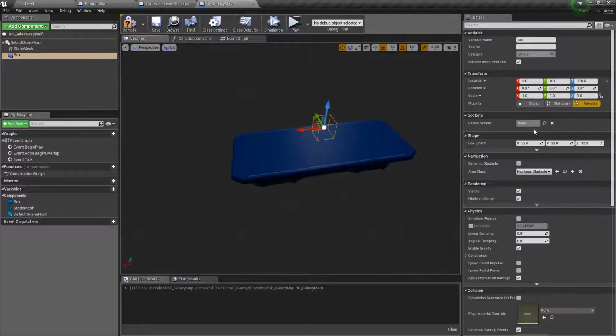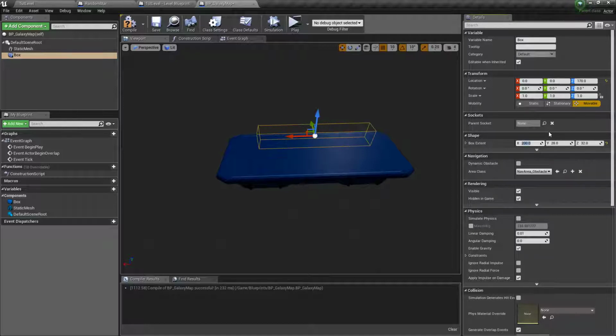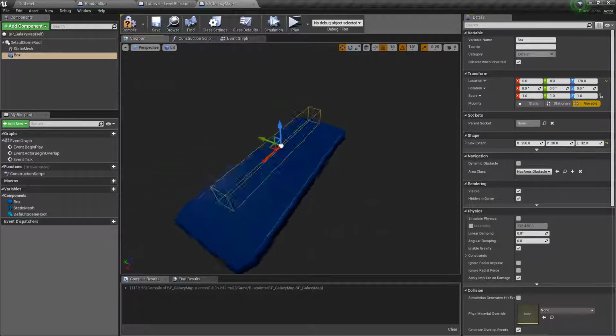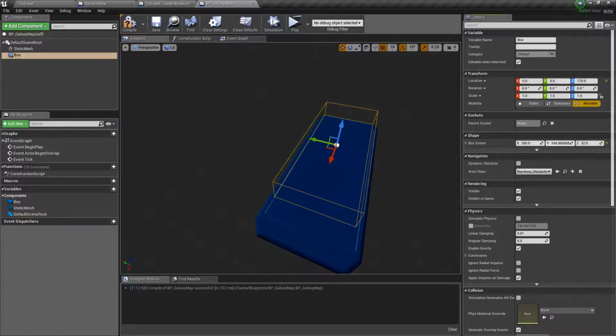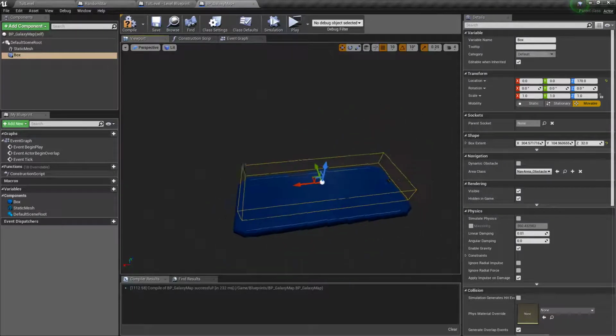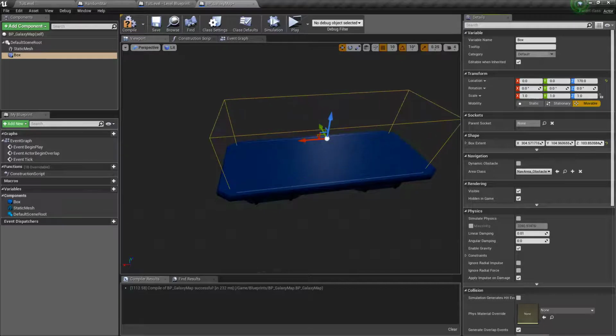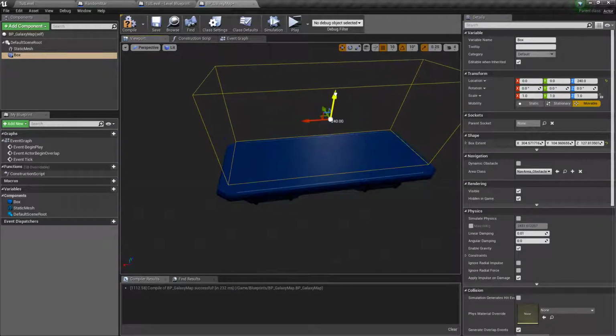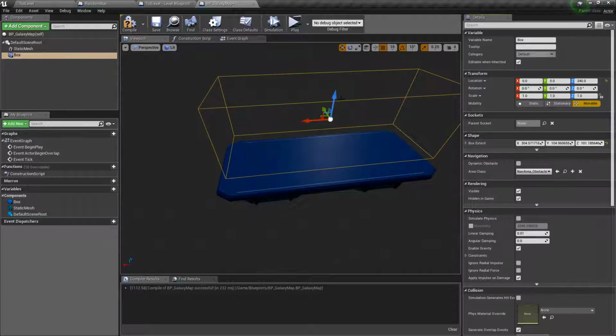Let's drag it up. And what was it? 28, I think. It's clearly not right at all. So anyway, just scale this box up to match the size that you want. The stars are going to spawn inside this, what we're doing here. Don't want it to be too high. Okay.